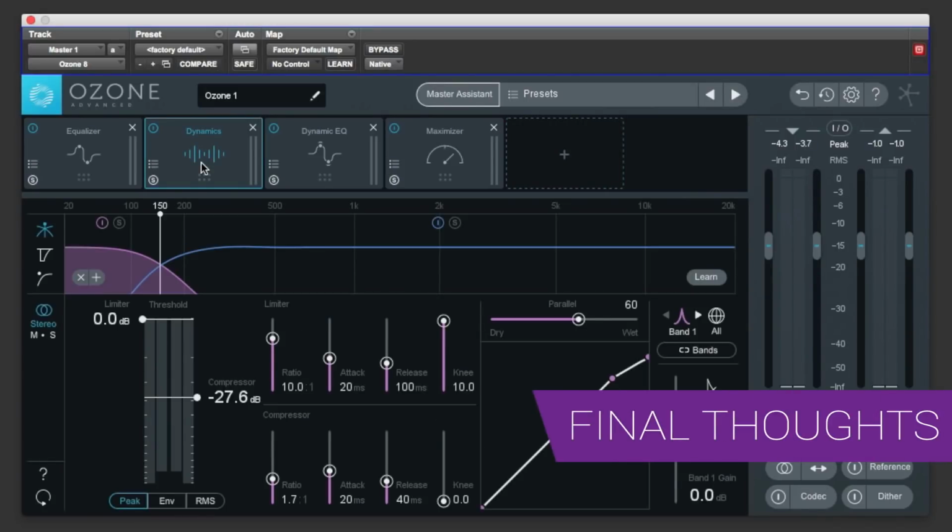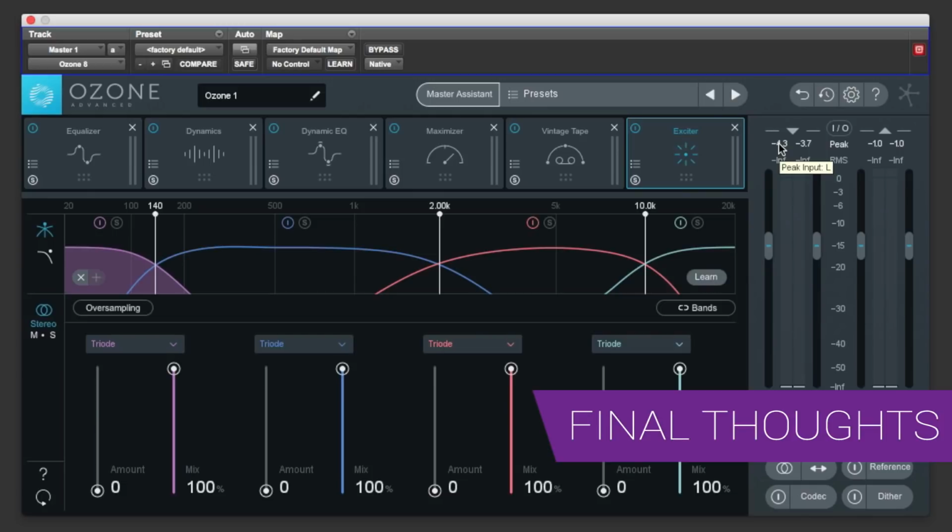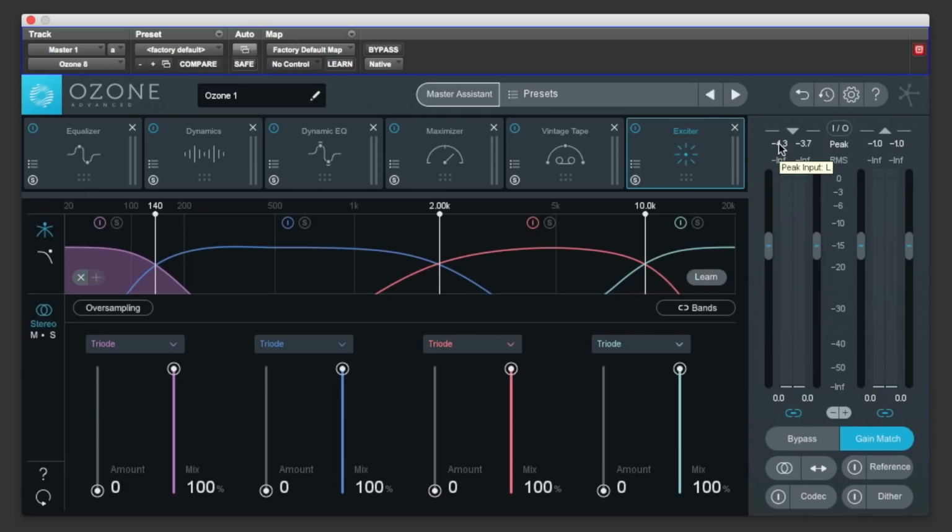Now, one thing I do find a little bit irritating about this is that there's only room for 6 modules. And I think that's a little bit of a shame and a little bit stingy, if you ask me. And I also think it's a bit of a shame that it's not a full screen resizable GUI either. But apart from that, it's a very cool plugin.